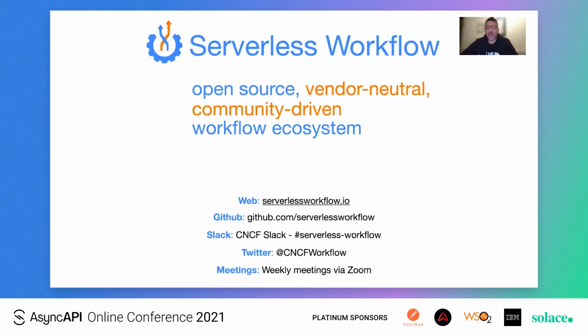So serverless workflow is an open source, vendor neutral, community-driven workflow ecosystem. And if you're interested to get started and learn about it, here are some URLs and links. Most important, just serverlessworkflow.io. You can go there and get all this information there as well.